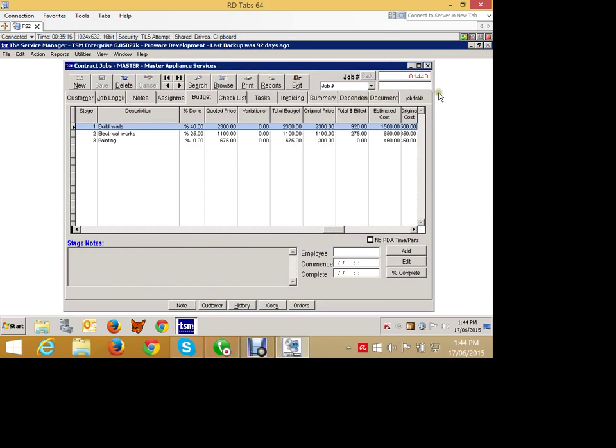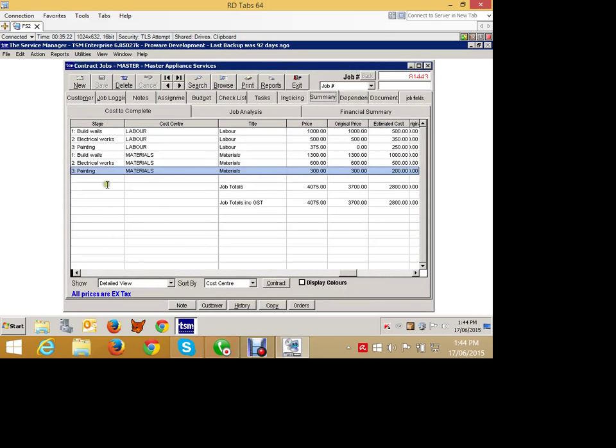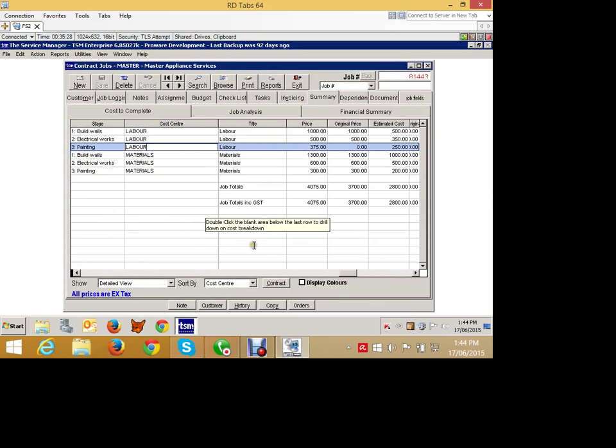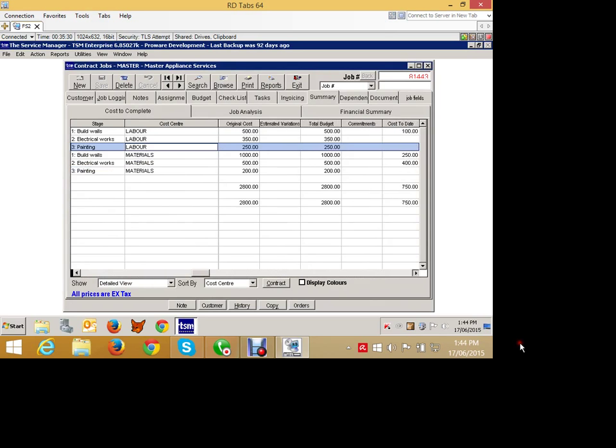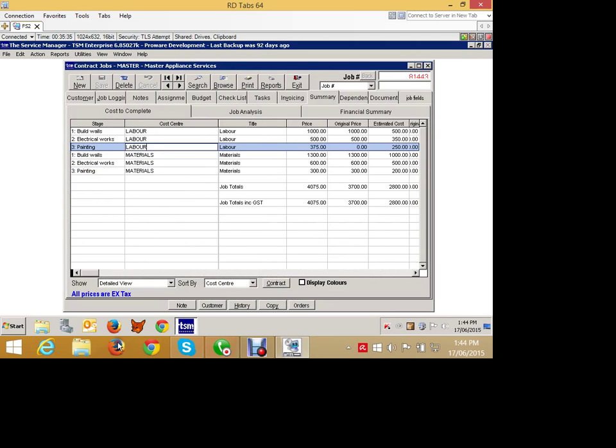Okay, so let's come back in. So let's go through here again. So this is the summary broken down by stages, but in the summary tab here we now have that same summary broken down by cost center. Stage 1, 2 and 3 for labour, stage 1, 2 and 3 for materials. The columns are exactly the same. I can see exactly where we are cost center by cost center with totals underneath.